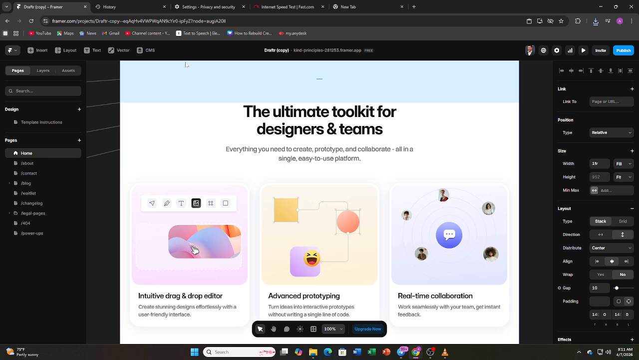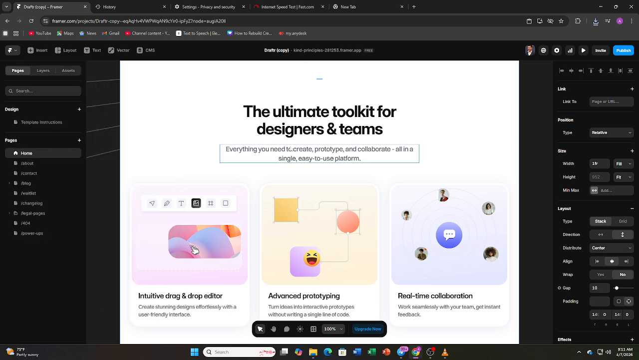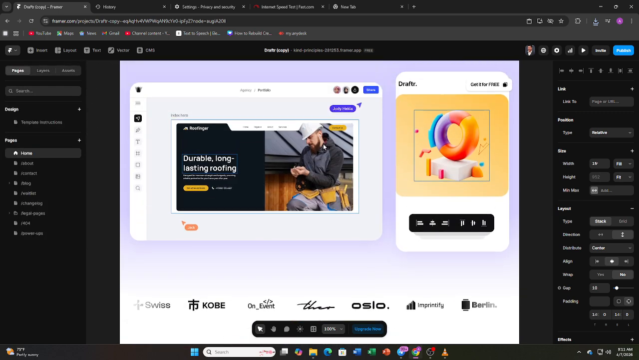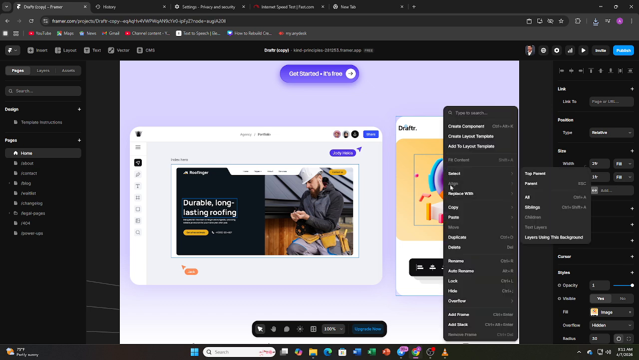All right, first, check your animation trigger. Is it set to on load, on scroll, or on hover? If the trigger is wrong, the animation won't start. Next, make sure your element is actually visible. If it's hidden or outside the viewport, the animation might not play.